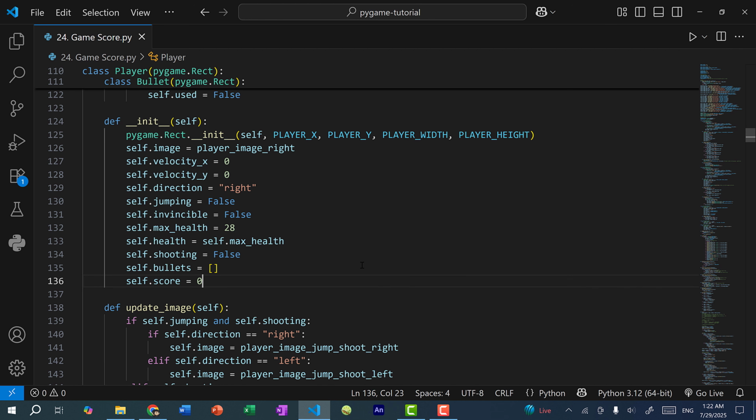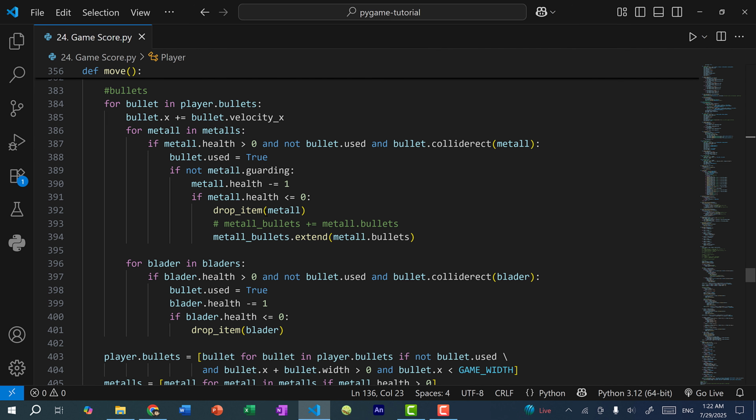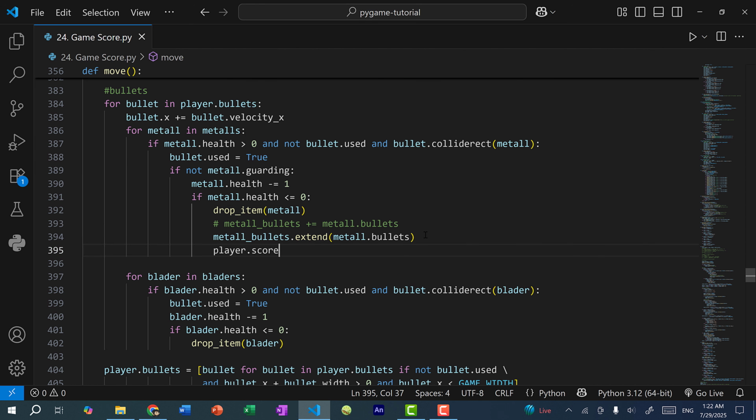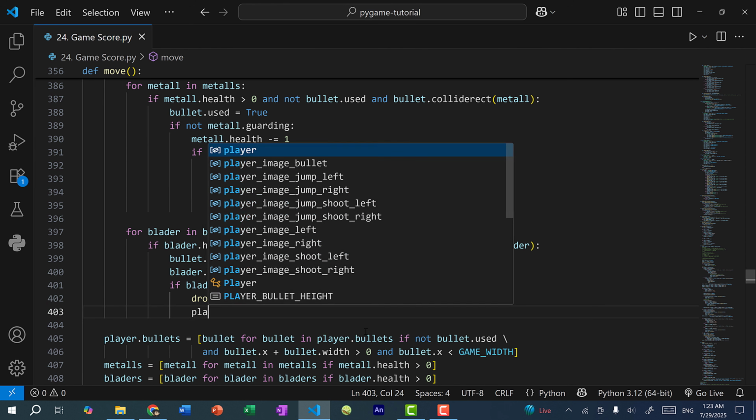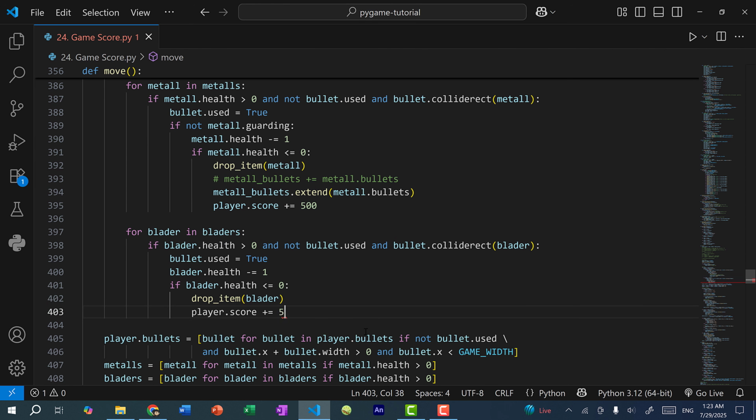Now we need to increment the score, and there's two ways to increment the score in the Mega Man games. The first way is to just defeat an enemy. So let's go to our move function where we check for collisions with the player bullets. Over here we have collision with the player bullets for metalls and bladers. I'm just going to increment the score by 500 every time we destroy a metal or a blader. So over here I'll do player.score += 500. And we'll also do the same for the blader. player.score += 500.